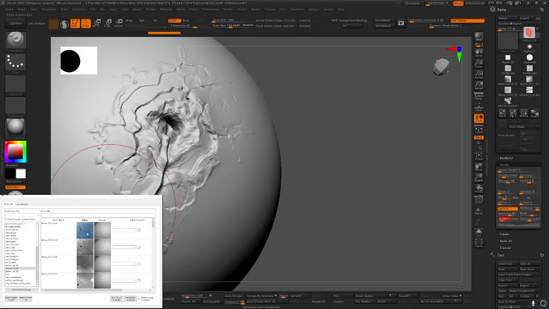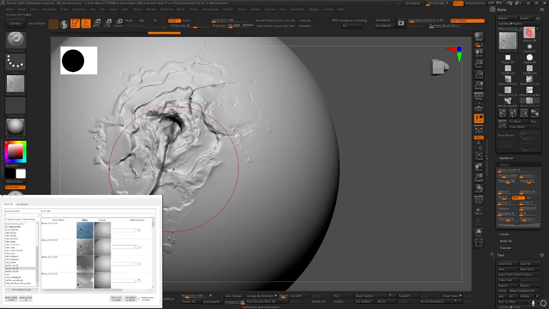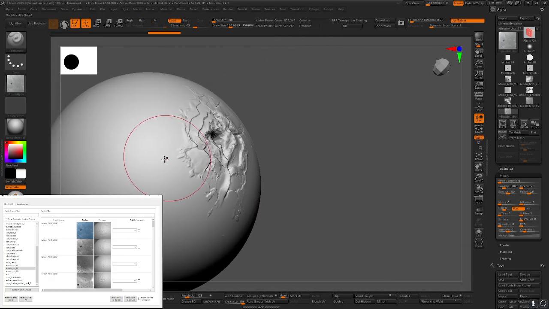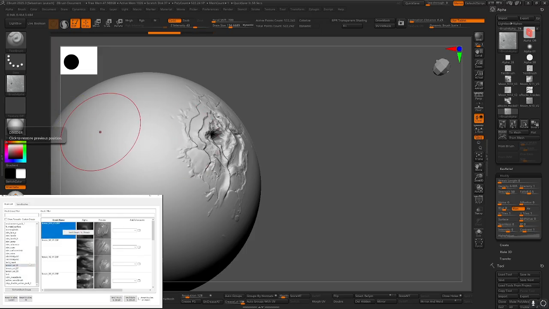And now if I send alpha to ZBrush here, it will change the values that I set. So this one doesn't have any. I did have some, I think I had it somewhere in here.